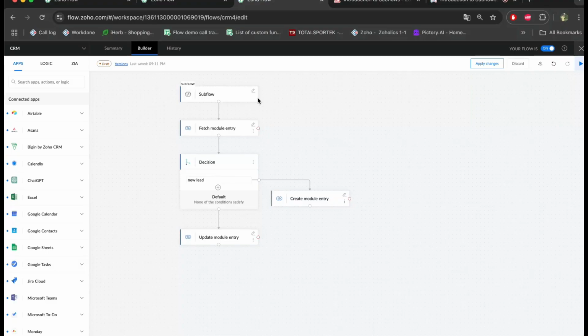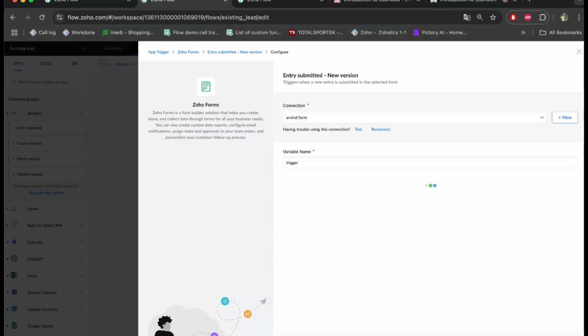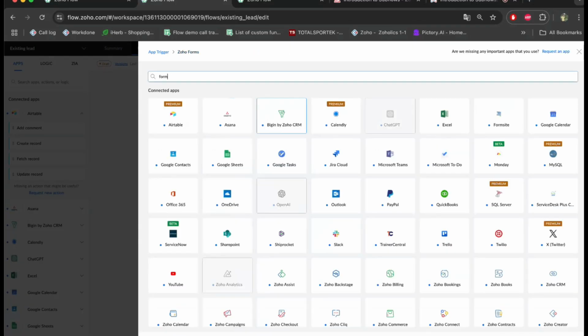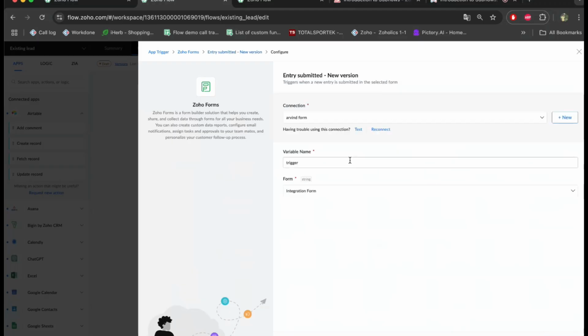So now we need to configure the parent flow. Now the lead creation part is being handled in the subflow. Now we need a parent flow which sends data to this subflow. So as I told, a form submission is going to be the trigger in my case. So one of my forms is what I'm selecting for this case. The Entry submitted trigger triggers whenever a new entry is made in the selected form.